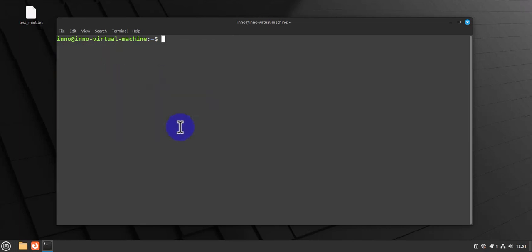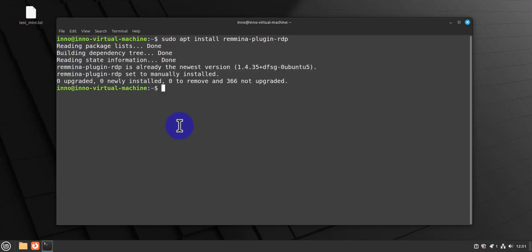Let's move forward. The next command is to install some plugin. We'll do sudo apt install remmina-plugin-rdp, and it's already installed. Now we are done with the installation of Remmina.